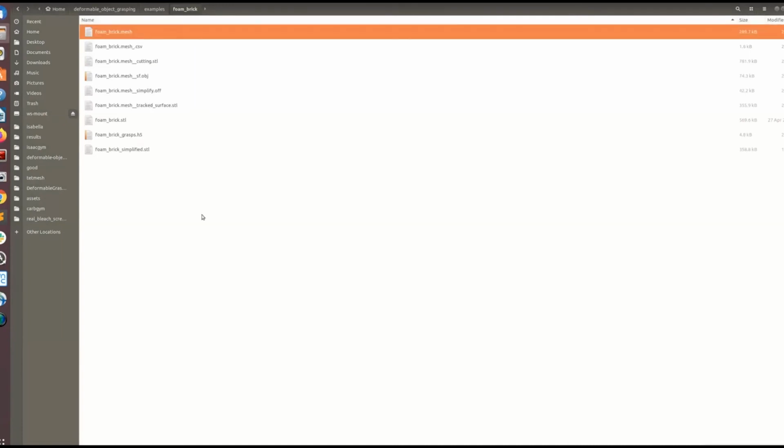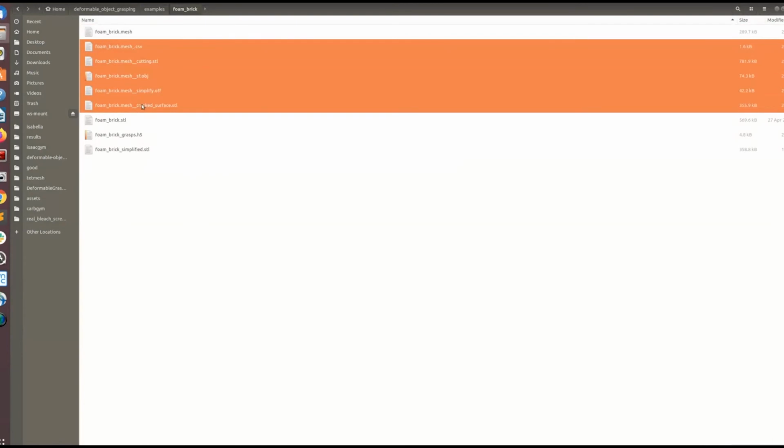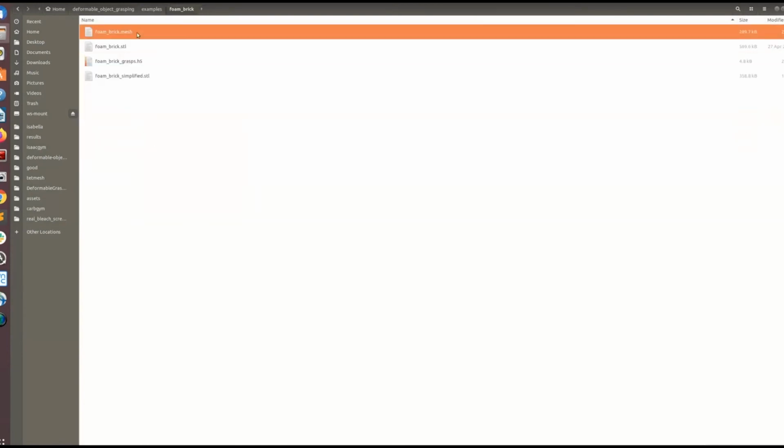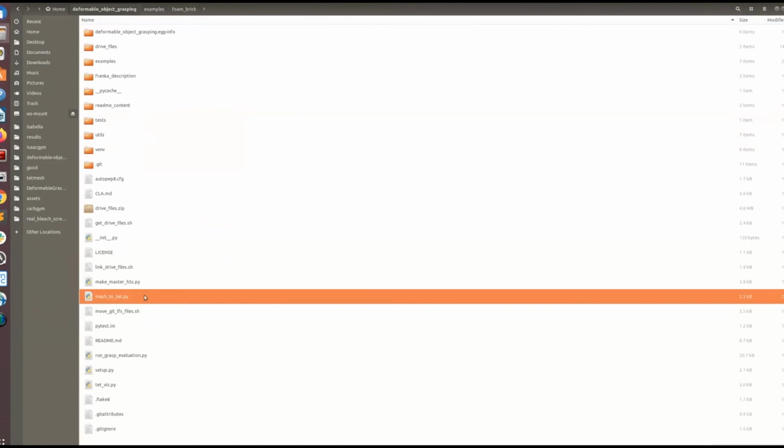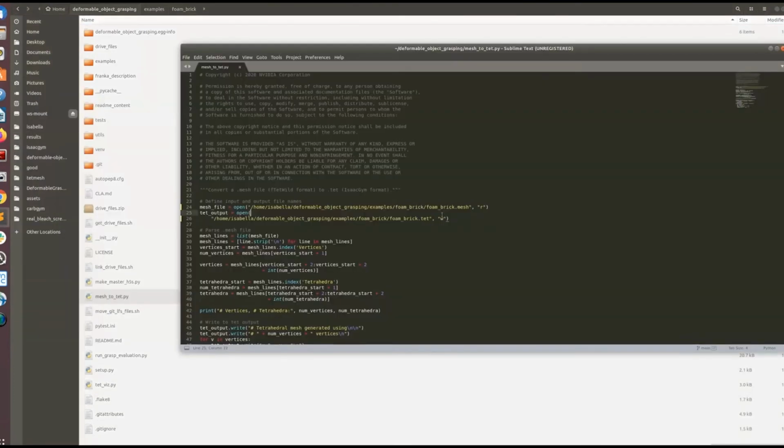Once it finishes running, you'll see the desired output file, as well as some intermediate files that I usually just delete. But we're not quite done yet because IsaacGym reads meshes in the tet file format, not the mesh file format. To make this conversion, there's a script called mesh-to-tet.py in the repo. Edit the input and output file paths, run the script, and there should be a new tet file in the output file path.